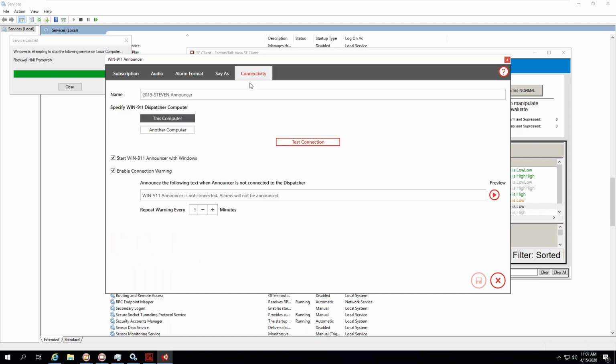This thing can run remotely from your WIN-911 system, so it's networkable. It just happens to be running on the same machine as WIN-911 right now, but if it was on a different machine, you could specify its location, and then it will subscribe to alarms from that WIN-911 system and announce them over the speakers of the computer. If it were to lose connection with your WIN-911 system, you can have a connection warning that says WIN-911 announcer is not connected. Alarms will not be announced. You can also just edit that and make it say whatever you like.